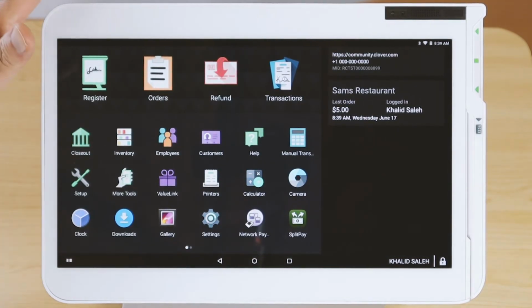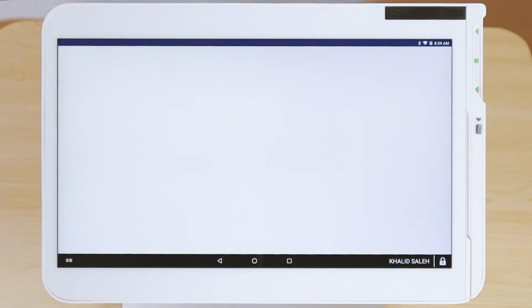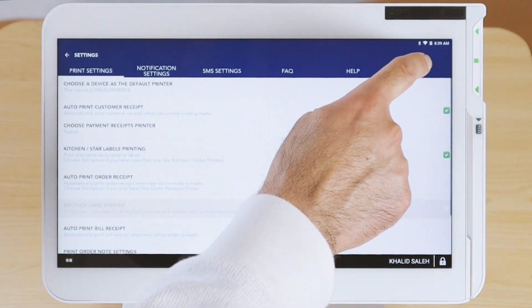Once you have it installed, follow the steps that are outlined for you. As you can see, I have it installed here. The first thing you want to do is press Settings and then press Set Up.